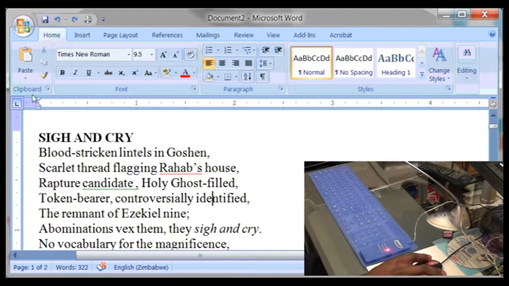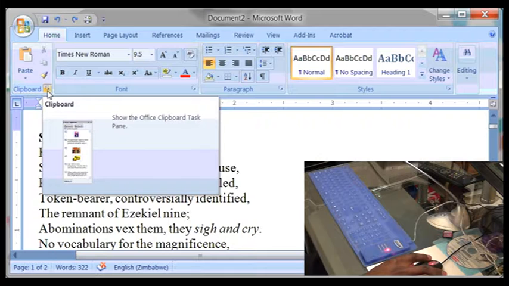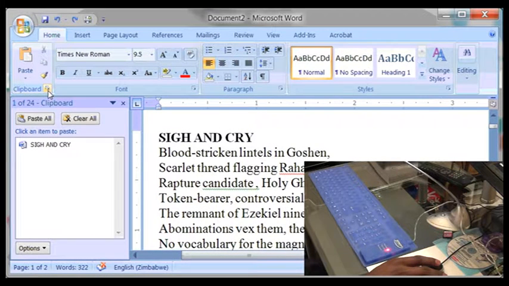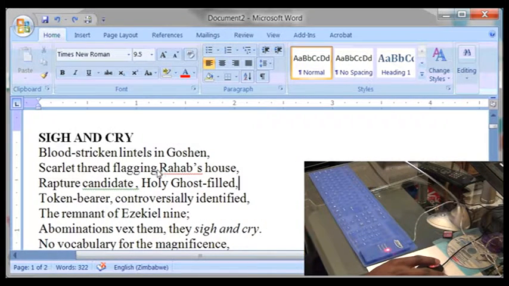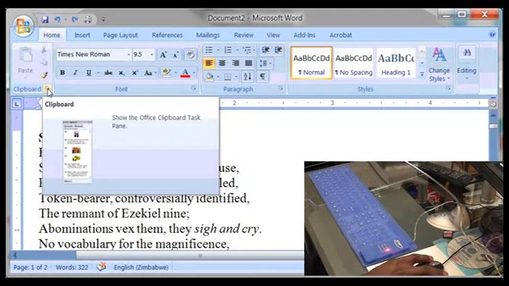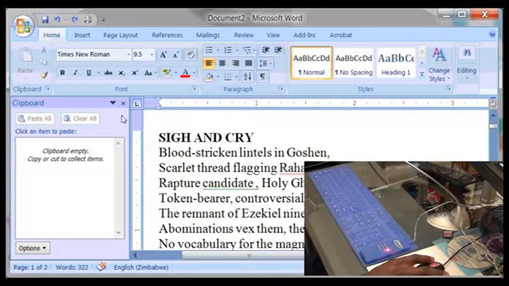So that's our clipboard. You can click on the dialog box launcher of the clipboard. Then Sigh and Cry is there. I can remove it from the clipboard so that when I paste, there is nothing to paste. You can see paste is disabled because there's nothing on the clipboard. It's a temporary storage in memory of data that has been cut or copied, ready to be pasted in this program or other programs. So using the dialog box launcher, you can manage your clipboard.